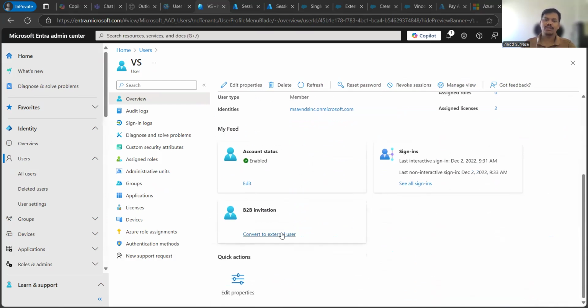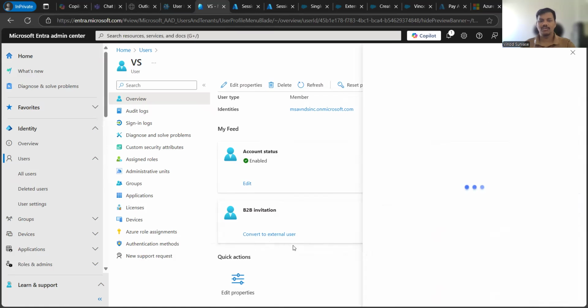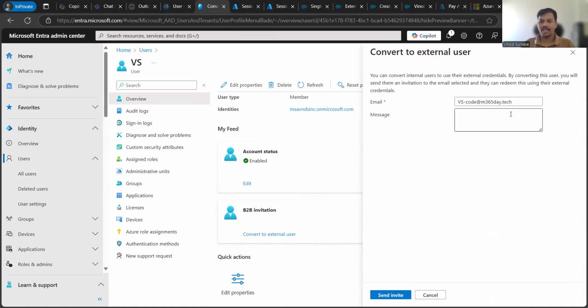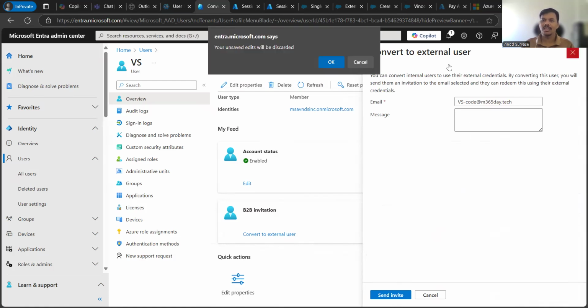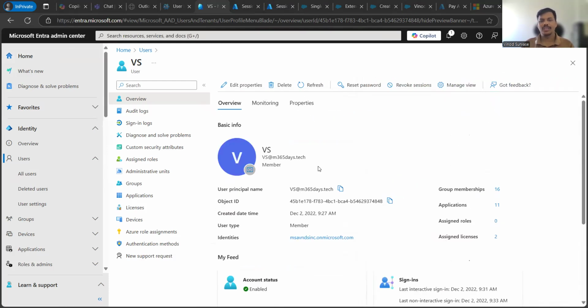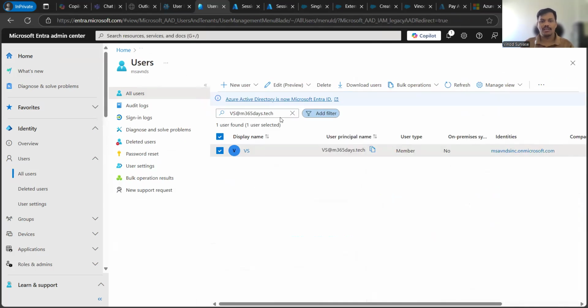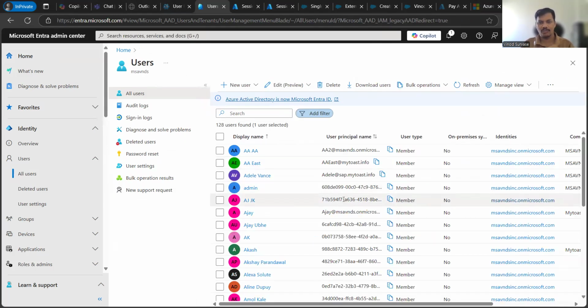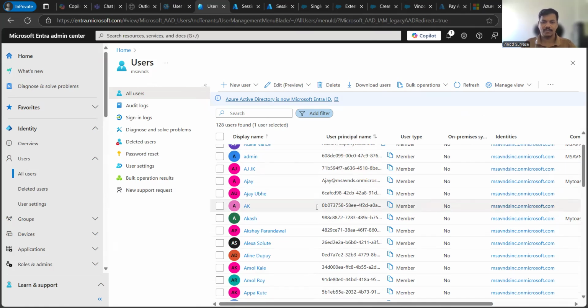Also, if we want to convert it back, here's the option convert to external user, and we can put that email address back and a message and send the invite. Once that invite is sent, the user would accept the invitation, and once the invitation is accepted, it is going to be converted to that guest account. Now, this is where we have an option to convert the user from member to external and external to member, right?